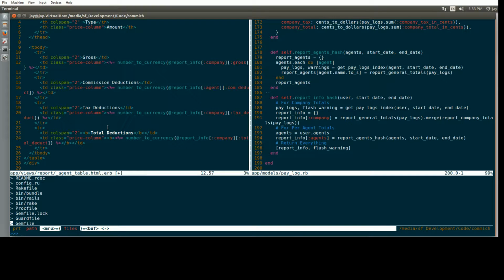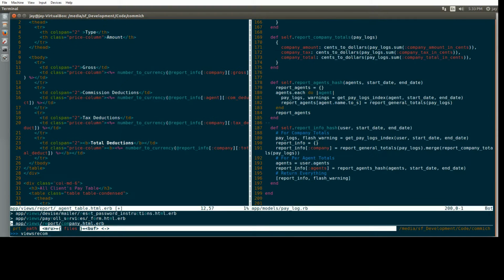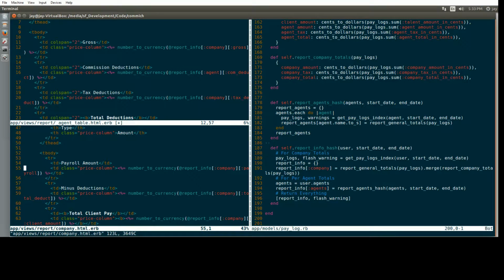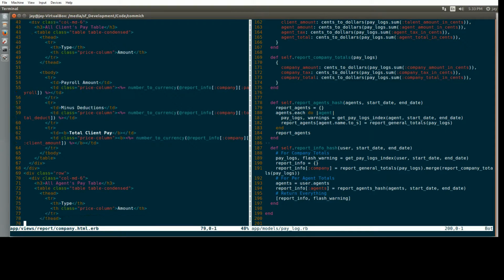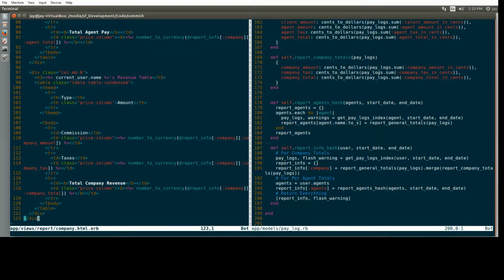All right, so where am I going to? The normal template. Views. Reports. Company. Go up to this one. Save this one. Quit that one. So now I'm in the normal company thing, so I'm going to do this. Actually, I never did think about how I was going to do this.